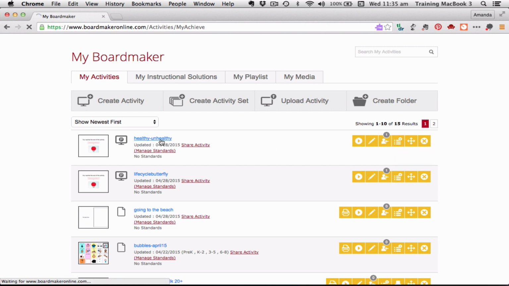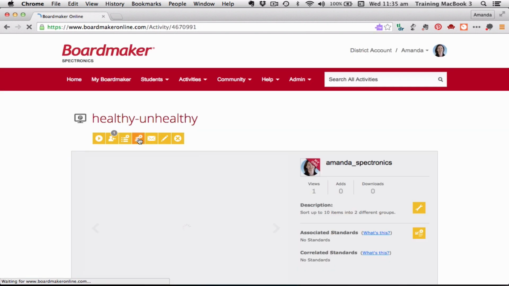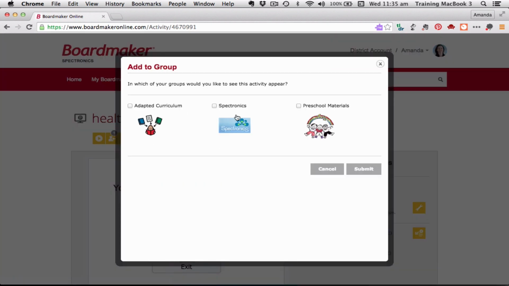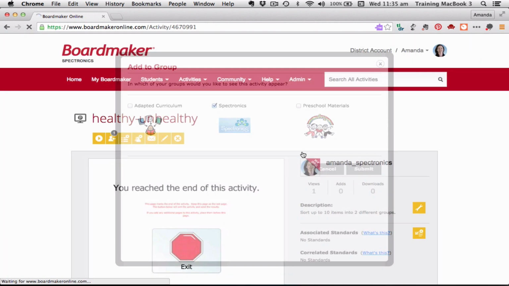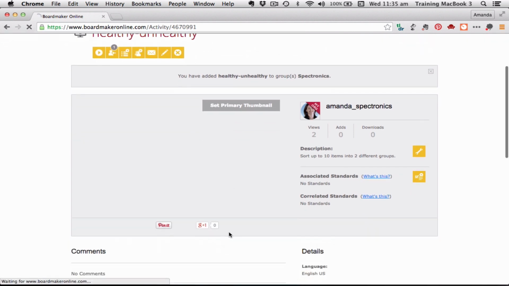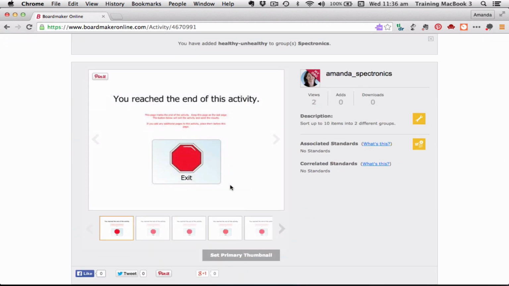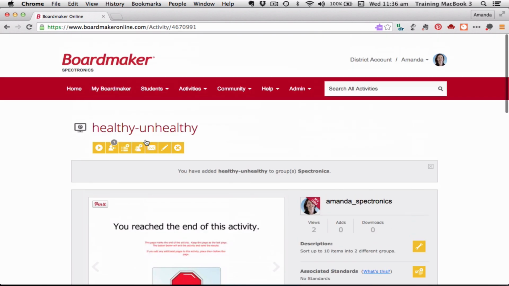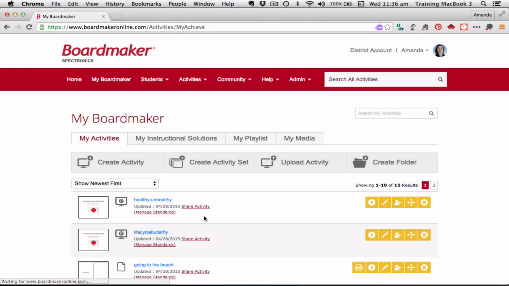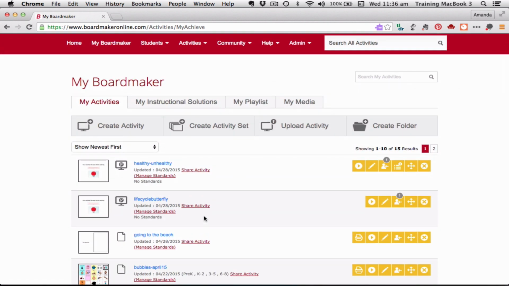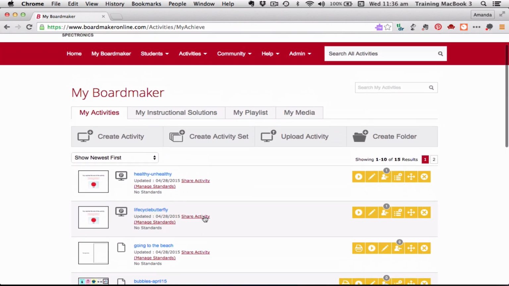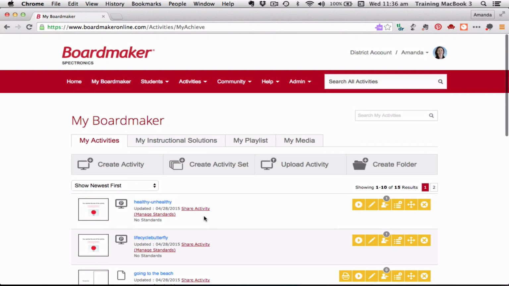So if I open it to here and have a look at it, this activity, I can go and add it to our Spectronics group. Now, if you've joined my Spectronics group, you'll be able to access that healthy and unhealthy activity and download it onto your computer. So you might want to try that out. So it's such a good way. Use the templates, create activities, and then share them. I think it's a really fantastic advantage of Boardmaker Online, how much we can share and access with other people when we use those templates.